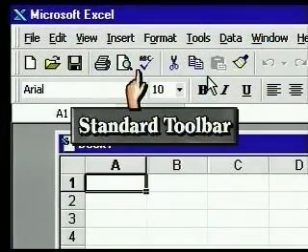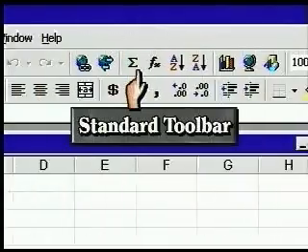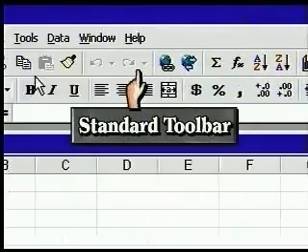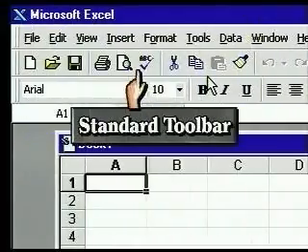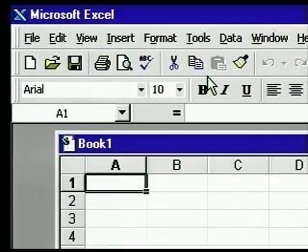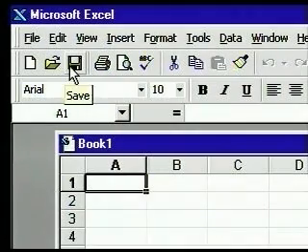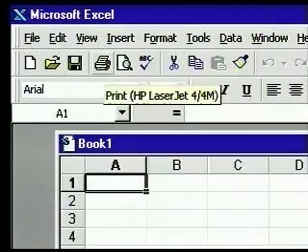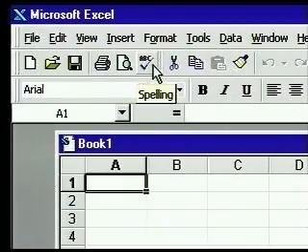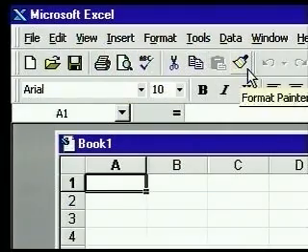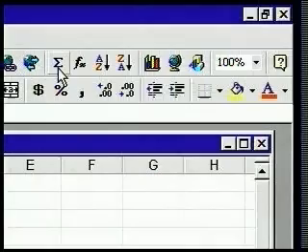Just below the menu bar is the standard toolbar. By clicking on its icons, we can quickly access many of Excel's most commonly used commands and features. Move your mouse slowly along the bar without clicking any of the icons. As the pop-up flags show us, the standard toolbar has icons for opening and saving files, spell-checking your document's text, cutting, copying, and pasting data, as well as functions specific to spreadsheet operations.